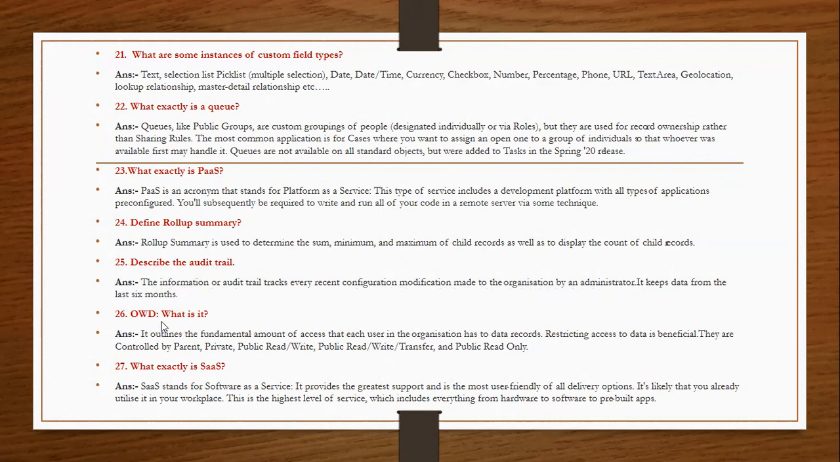Next question: what is OWD? It outlines the fundamental amount of access that each user in the organization has to the data records. Restricting access to the data is beneficial. It is controlled by the options private, public read and write, public read, write and transfer, and public read only.